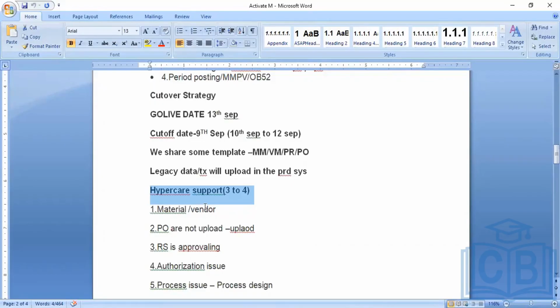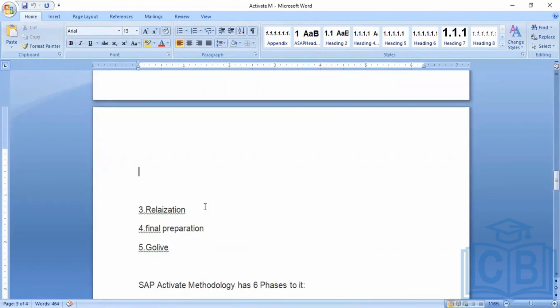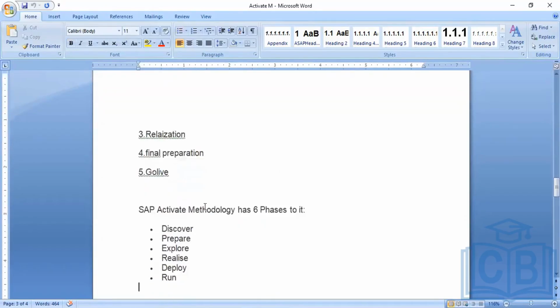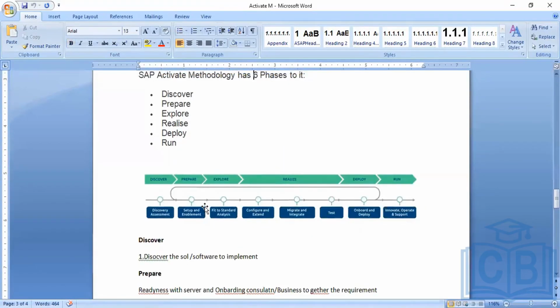Once it is done, then go live. This is how we are going to handle this SAP methodology. Are you clear on this one? That is the methodology we followed under the SAP methodology, which we generally use in ECC implementations.